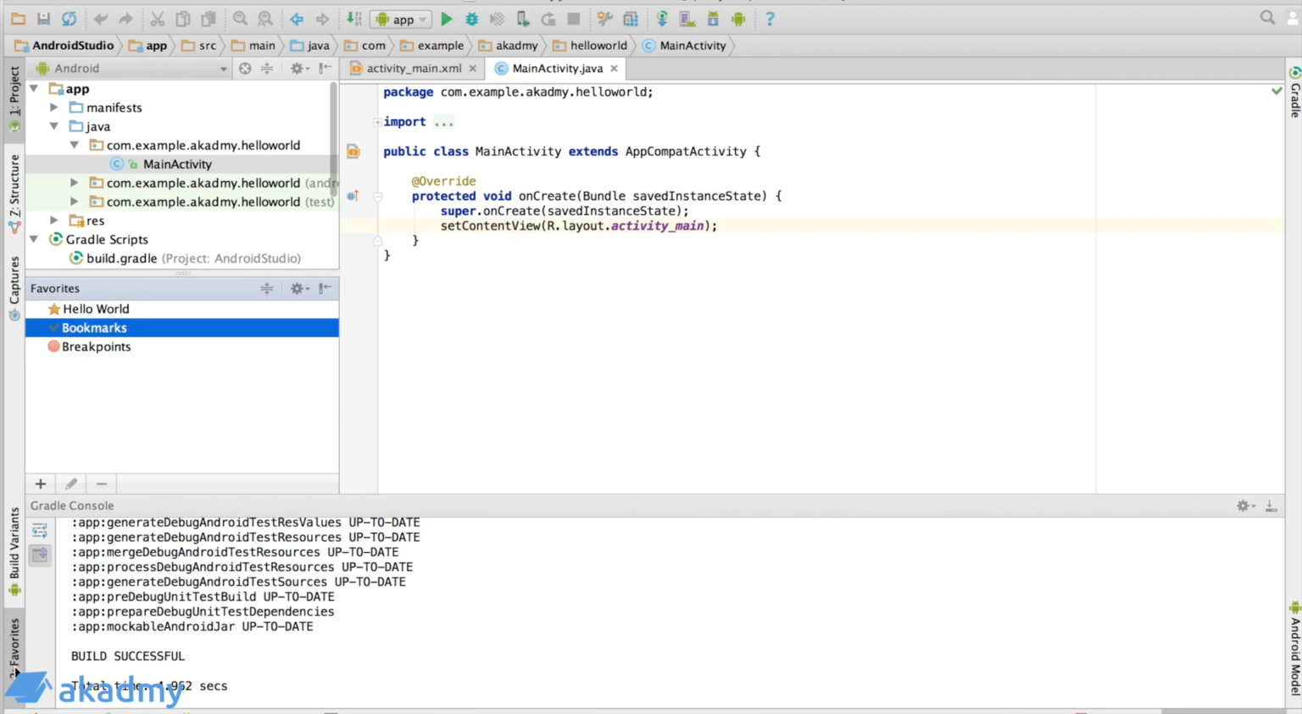The last tab is the favorites tab, wherein we can have certain bookmarks, we can have breakpoints and all those things. If I add a bookmark breakpoint here and expand this window, I can see on line 11 in MainActivity.java I have made a breakpoint. So these are all the things that are provided by the toolbar windows in Android Studio. This is all about the toolbar windows.